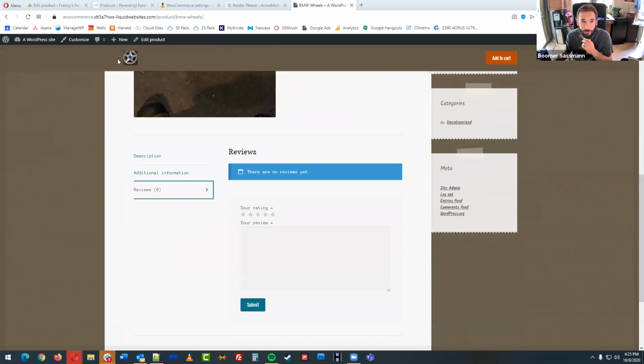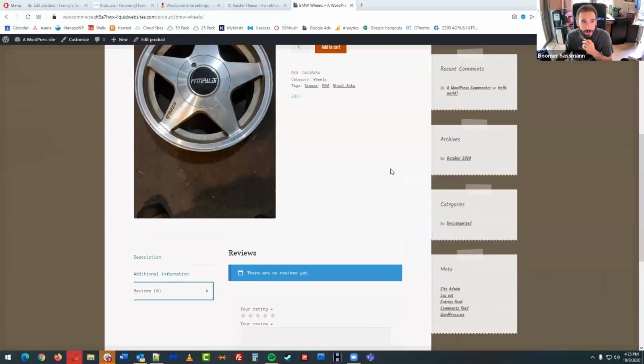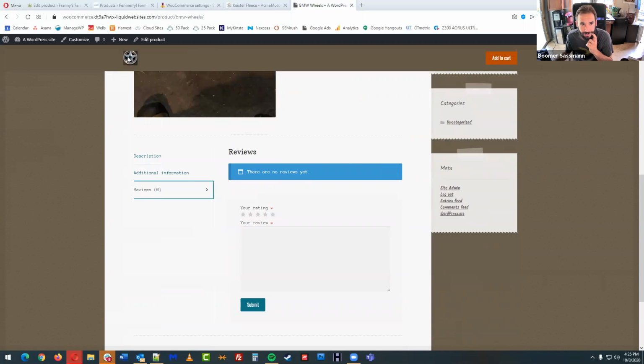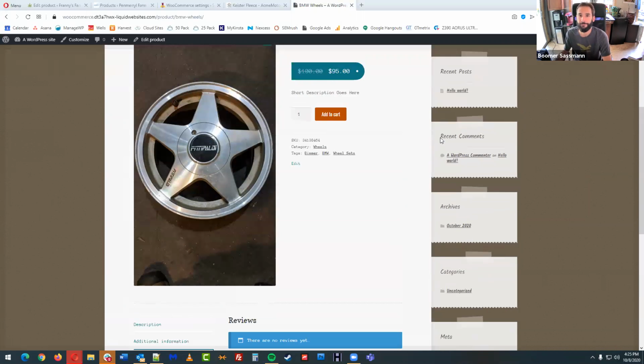Oh, that's pretty cool. I just noticed that. On scroll, once you get down past the image, it gives you a little thumbnail. That's pretty cool. I like that. And then a quick little add to cart. I remember seeing that in the customizer. I wasn't exactly sure what that was all about, but that's neat.